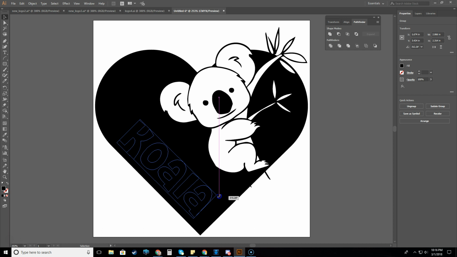And you can see that it's using my guidelines here to line it up with the koala's nose. So that looks pretty good. I like the way that looks. And because I have done the create outlines, I can see my text on top of this because it has a blue outline around it right now, which will help us as we do our next steps.